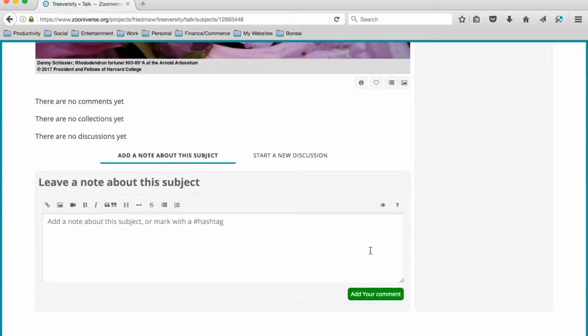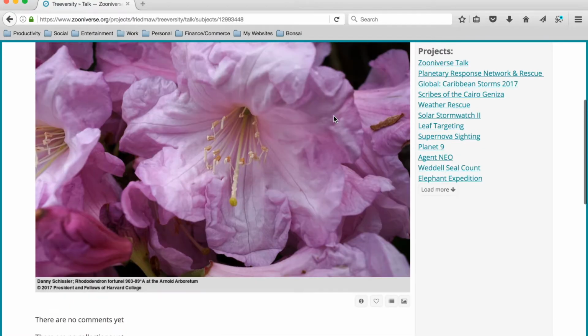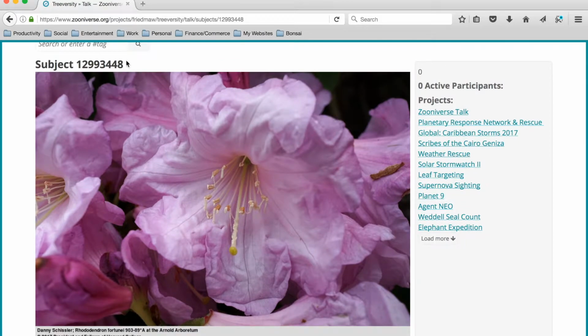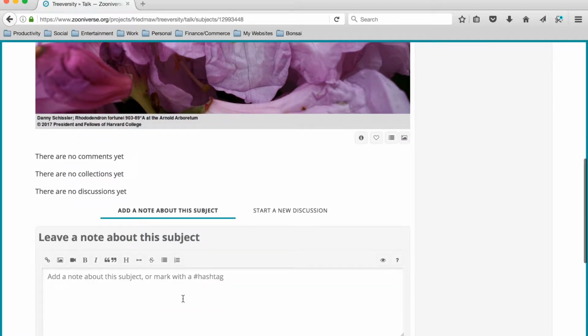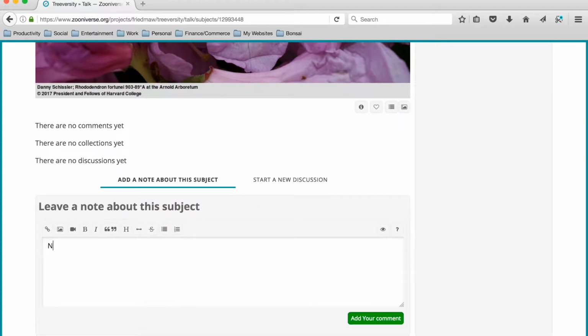So the Talk button will automatically create a post in the Talk forum in the notes board. The notes board will show the subject number and then all the posts associated with the different subjects that have been identified. So using that talk button will automatically create this post. So I can write my post down here. I'll just write nice flower.